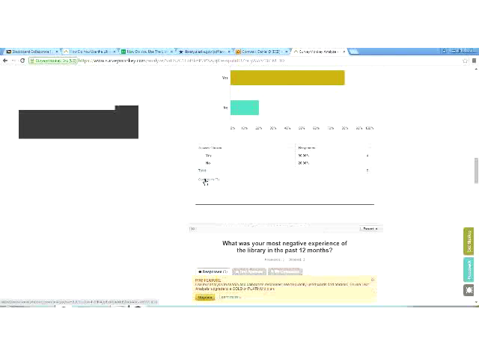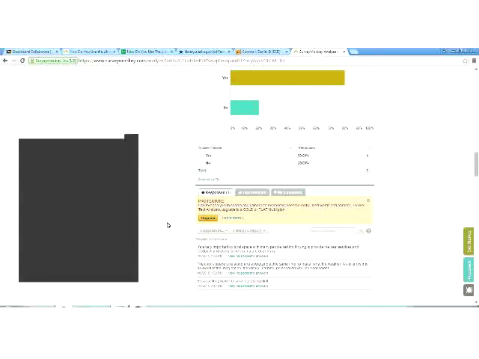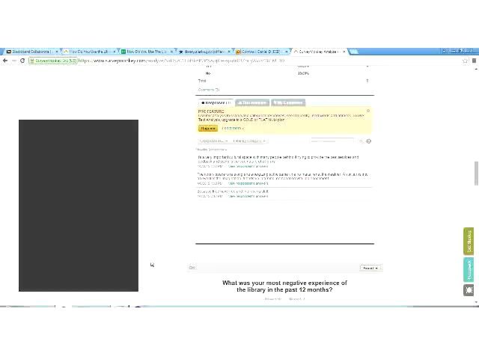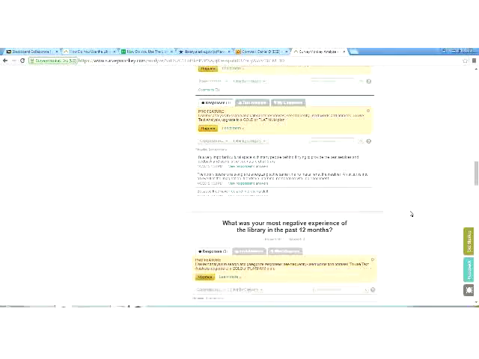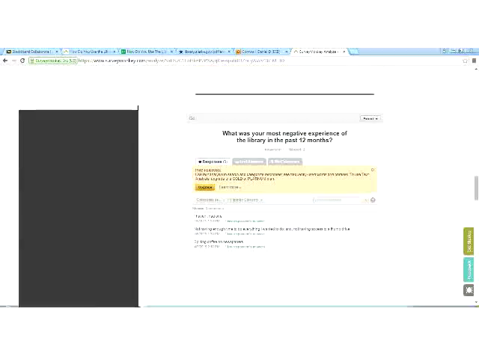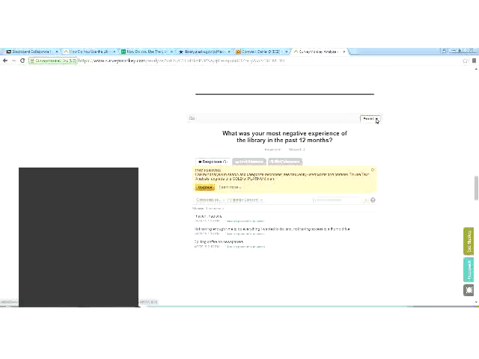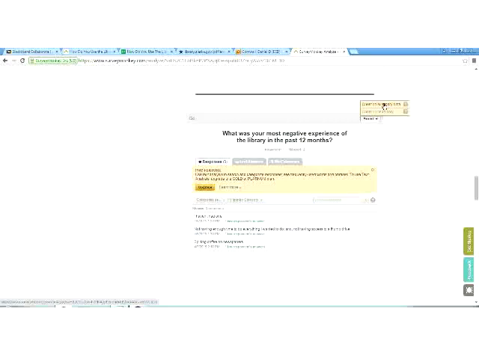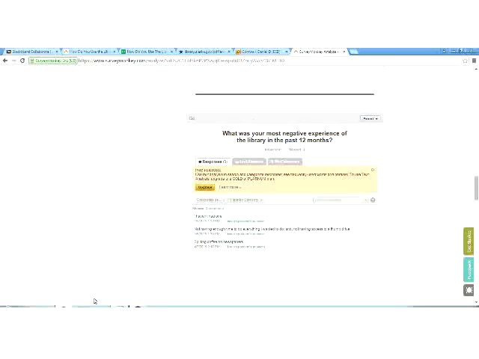I'm going to go ahead and click on comments. So you can see the open-ended responses that patrons had. Now, each of these questions, you'll notice, has an export bar. Part of this is SurveyMonkey's marketing, because if we actually click on export and then question summary data, it'll tell us that we need to upgrade. So I'll go ahead and say no thanks.